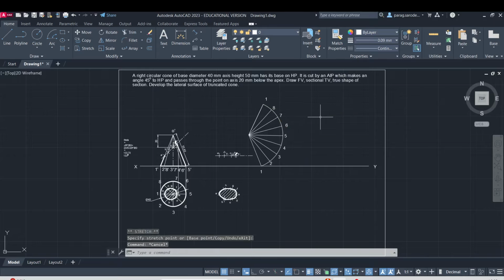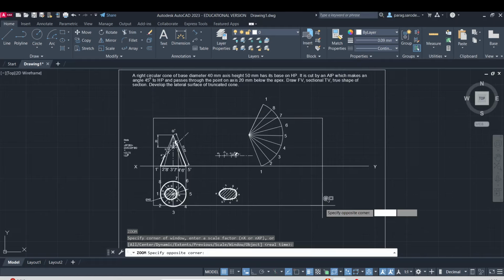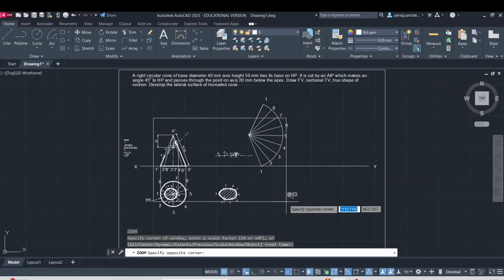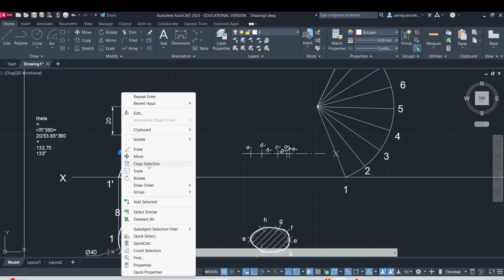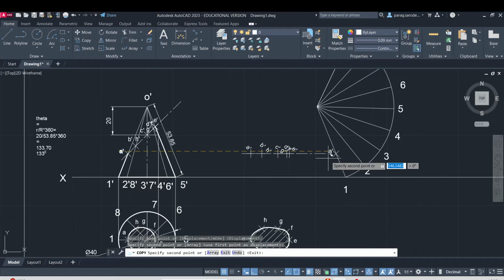Okay. Now let us zoom a little bit so that we can transfer these intersections on this. So this is nothing but the intersection obtained from the generator of 1. So ortho mode is on. So let us take this, switch on the osnap. So this is our point 1. Okay. So let us copy this A dash, copy. So this point is our A dash.